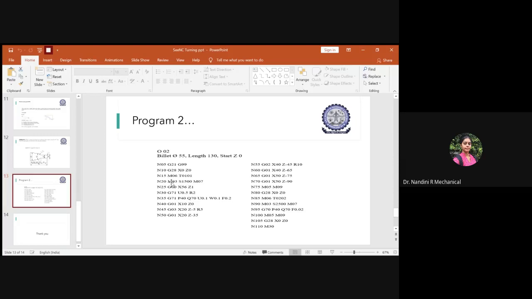What is M06? You have to change the tool for the rough operation. So you go for the option change of tool, then select the rough finishing tool as T01. Once the tool is set, you have to turn the spindle on. For rough finish, always the spindle speed will be less. For smooth finish, the spindle speed will be more. So for rough finish, you will write the spindle speed as 1500. Once the spindle speed is updated, you have to keep the coolant on. To turn the coolant on, you write M07.